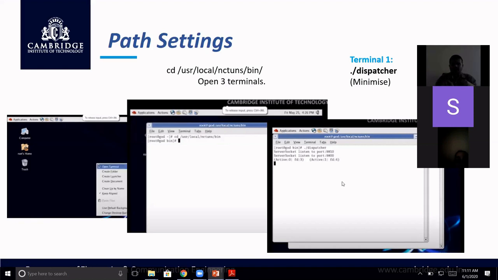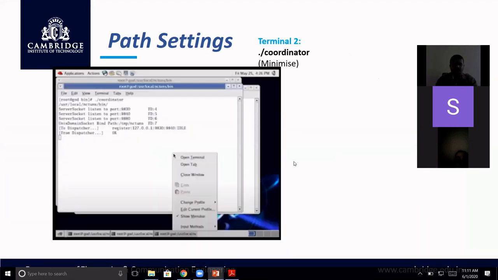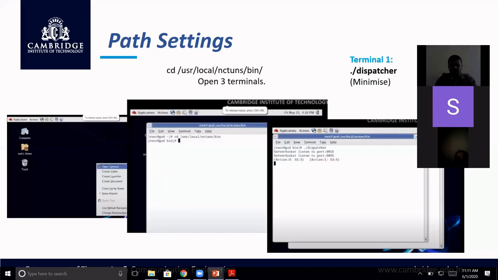For that, in this particular path, you have to type dot slash dispatcher. If you type that, the dispatcher is active. Once the dispatcher is active, you can right click and open another terminal, because in the previous one, if you see, the terminal is locked. You can right click and open another terminal in this window itself.